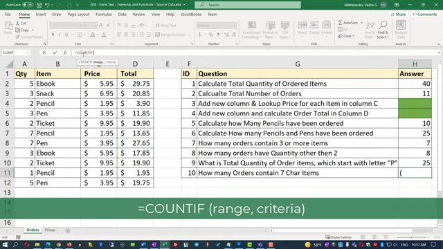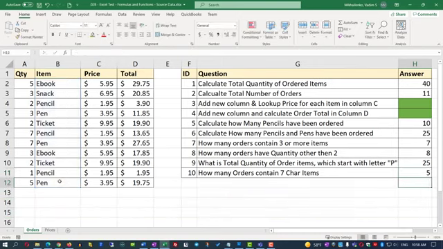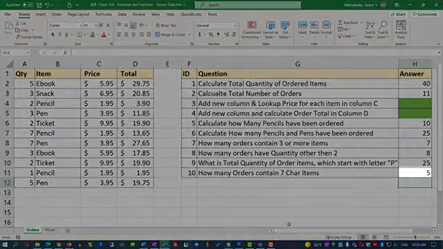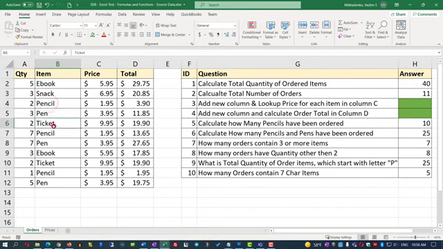And once I open the parentheses, I need to select the range. And for the range, we will use B2 through B12. And after the comma, I need to specify the criteria. So for the criteria, we will use a question mark. Each question mark represents a separate character. For example, if I put 6 question marks, it will select all the items that have 6 characters. Once I close the parentheses and hit enter, you see that there are 5 6-character items on the list of orders. What are those? Pencil, ticket, pencil, ticket, and pencil.